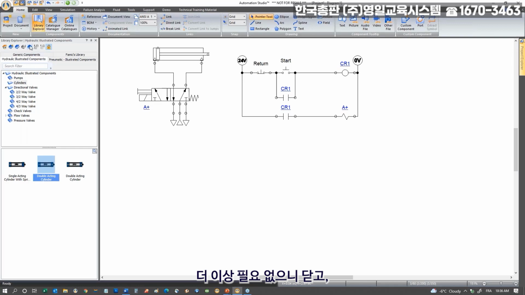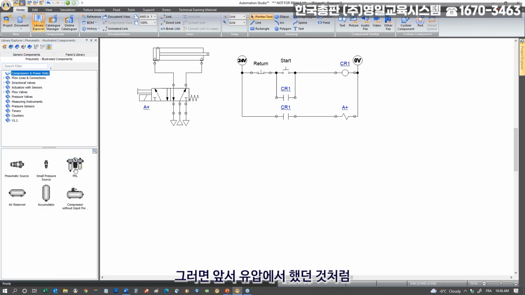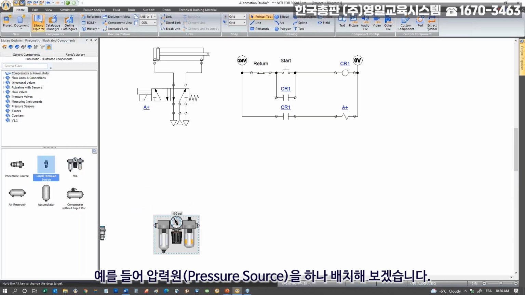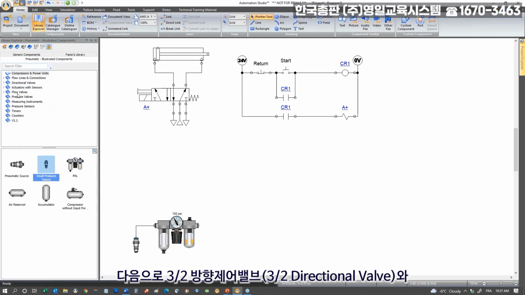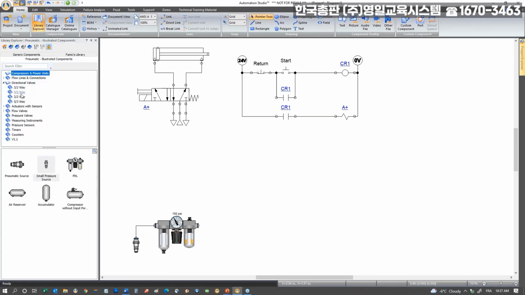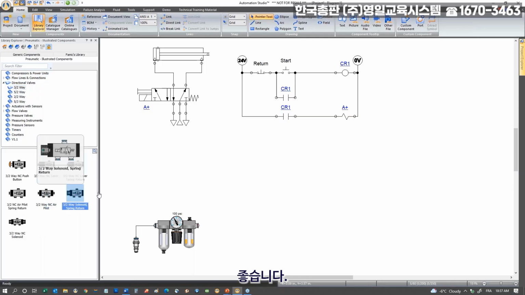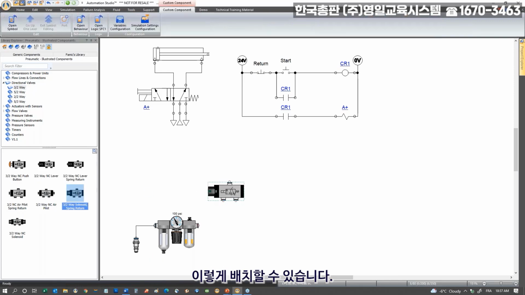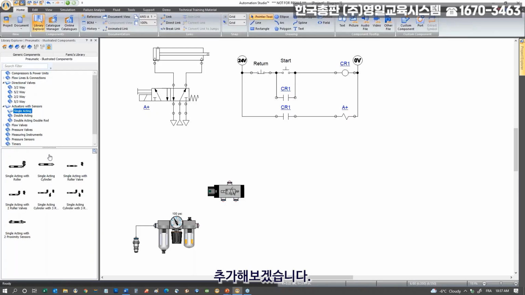So I don't need any more the hydraulic illustrated. Let's go with the pneumatic one. So right here, all I can do is actually drag and drop the same thing. I have an FRL here, for example. Let's put the pressure source. So that's connecting to my wall. There you go. Then for that, I'm going to take a directional valve, a 3-2, let's say, and a solenoid valve. Okay. So I can combine the two technologies also together. So you see the solenoid valve here like that, and a spring return cylinder, actuator, spring return, with no sensors or nothing on it. So I'm just going to take this like that.